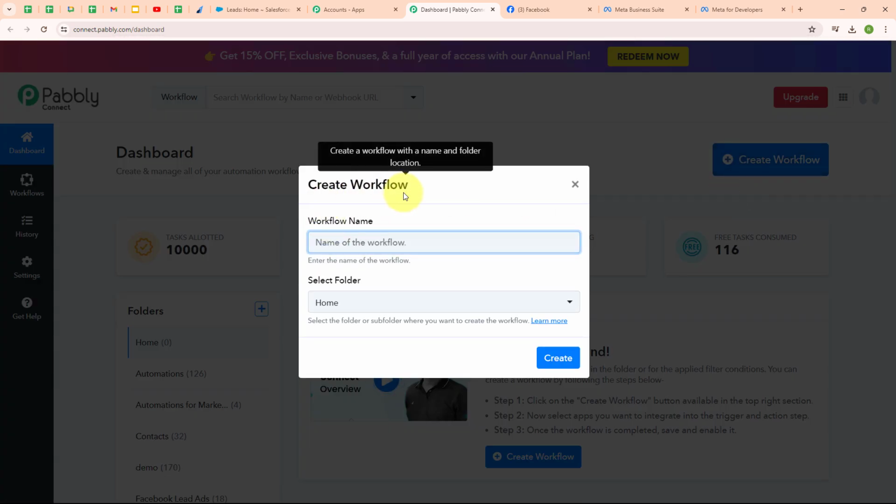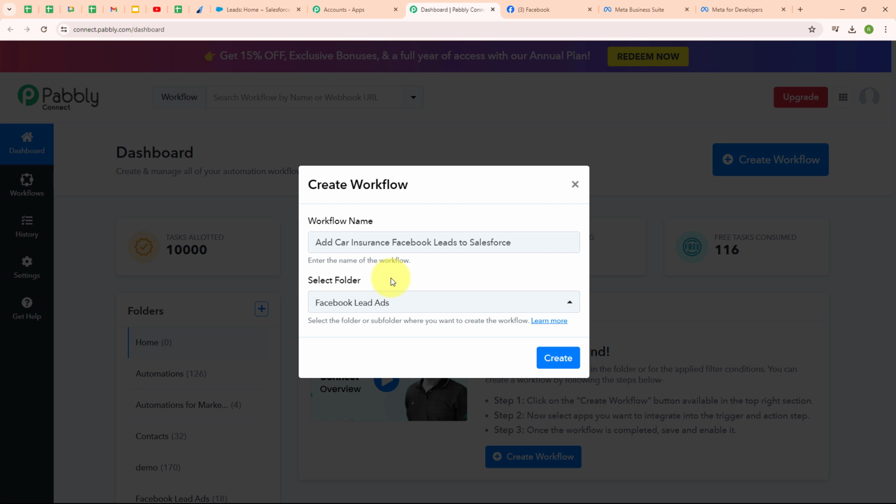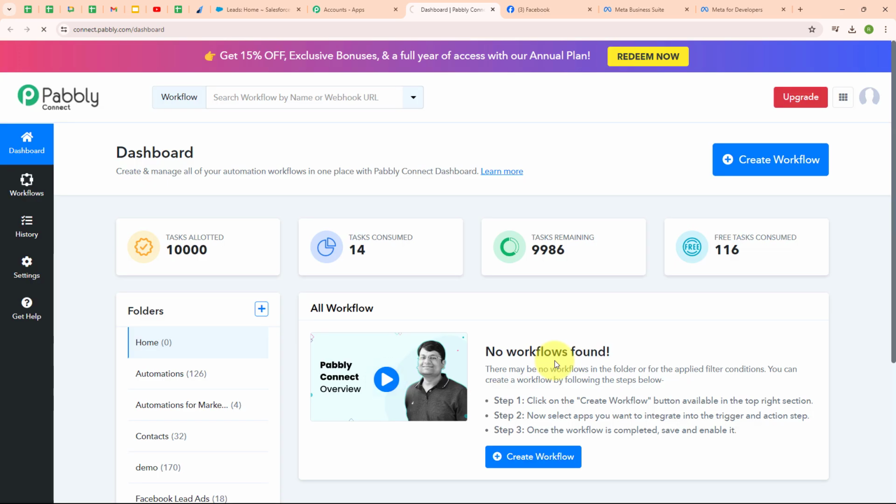Now in this create workflow dialog box, I have to give a name to my workflow. I'm going to give the name as Add Car Insurance Facebook Leads to Salesforce. And now I'm going to select my folder as Facebook Lead Ads. You can select your folder as per your need. Also, you can create multiple folders to save your workflows accordingly. And now to create a new workflow, I'm going to click on this create button.